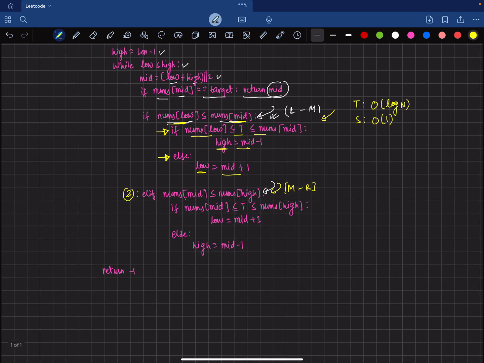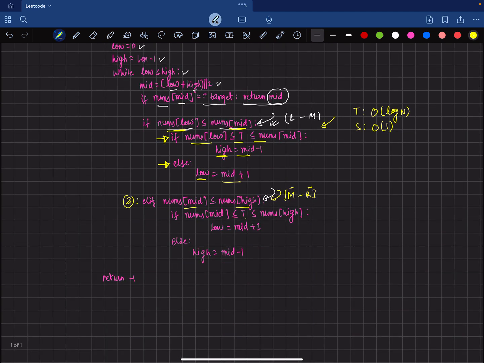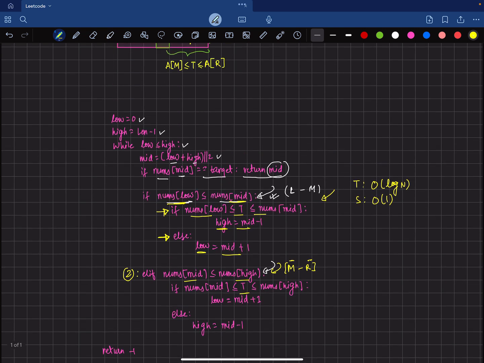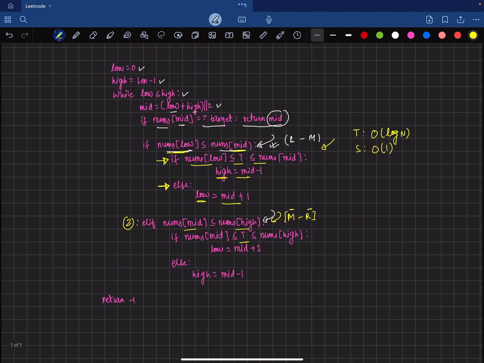It asks us, if nums of mid is smaller than nums of high, if that is the case, then the region between mid and high is sorted. And if that is the case, then there will be two cases. The first case will be the target lies within that boundary. And the second case will be the target does not lie in that boundary, something similar to the first part. If the target lies in that boundary, then we'll move our left pointer over here to mid +1, because we will not be needing this space anymore, because the target lies over here in the sorted region. That is what we are doing over here.